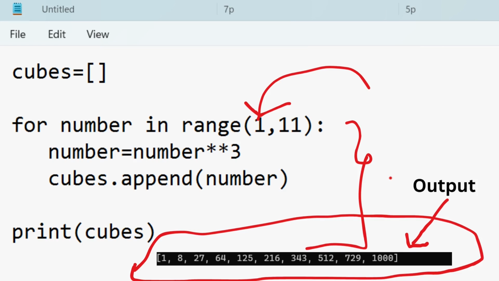And we are going to append that number inside this cubes list, right? For doing that, cubes dot append of, we are just passing this number in. So now this cubes list will have the first number, 1. 1 cube is 1, right? Then again it runs.